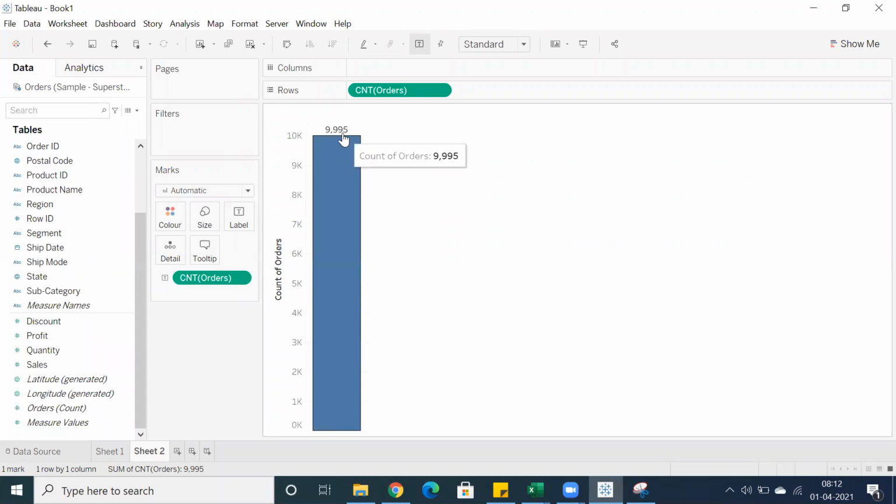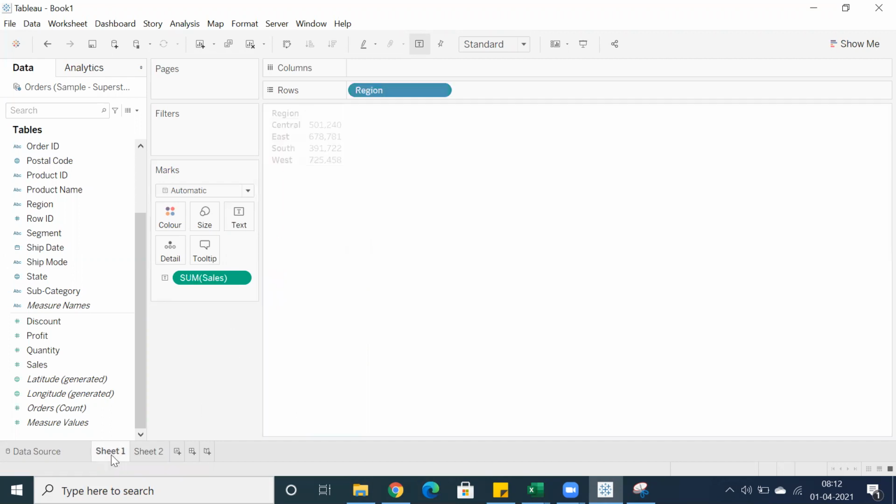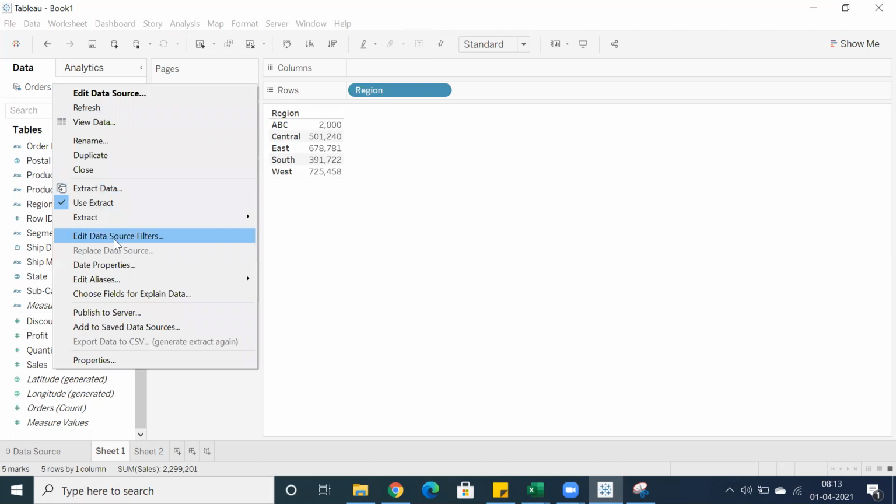You can see initially the count was 9994. Now the count is 9995. One record is loaded. Let's check the region data as well. We can see one new record is loaded, that is ABC. And now we need to check how many records have been loaded, right? That's the advantage of history.